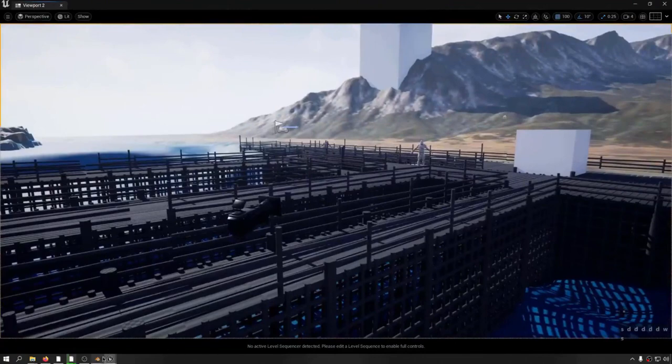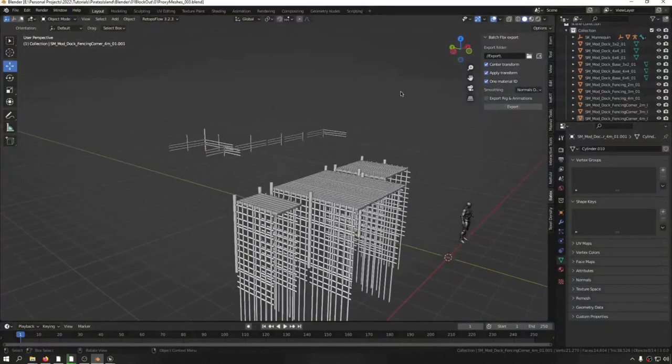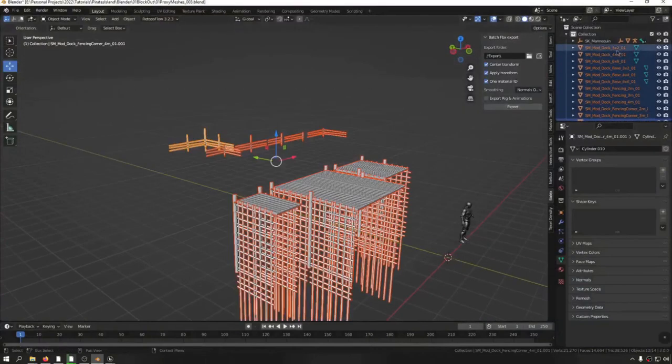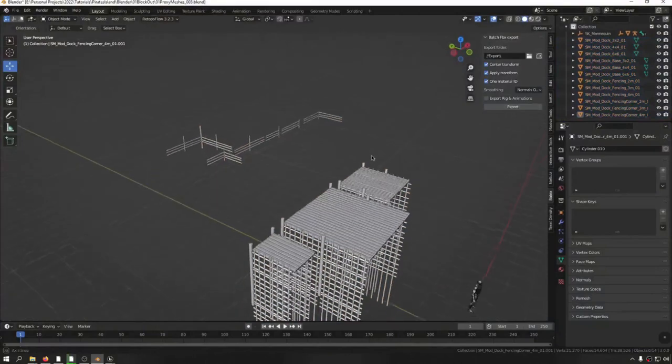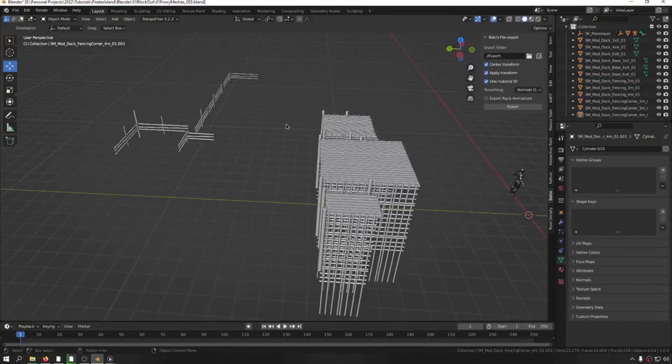And you see in here, by just using some meshes, there are 12 meshes, we have created a whole port system. And this planning is very helpful.